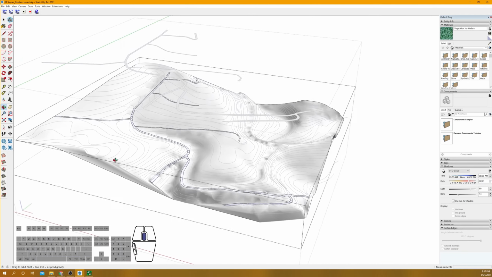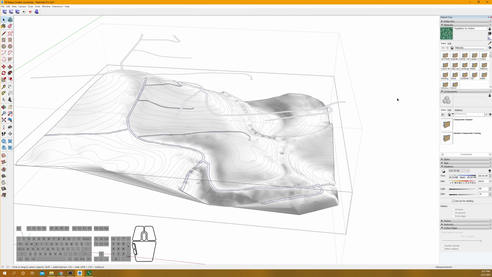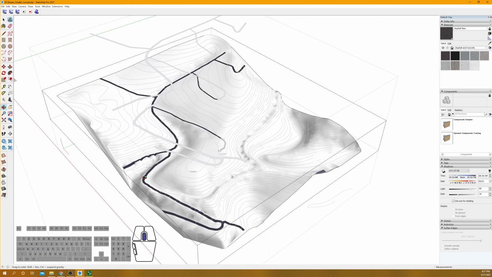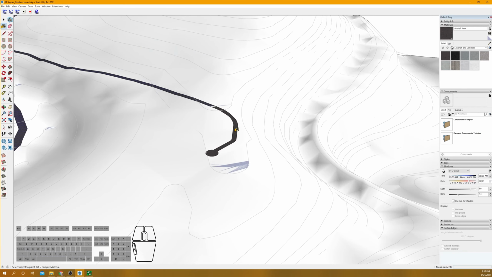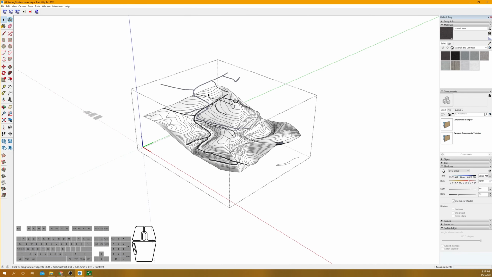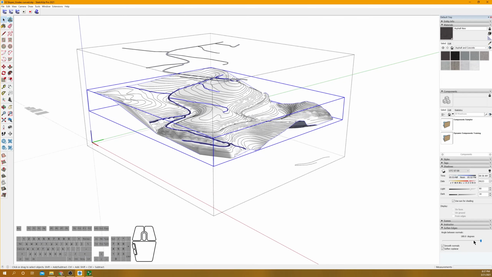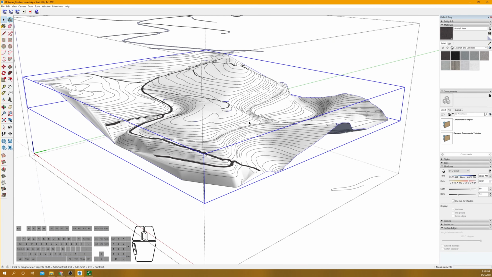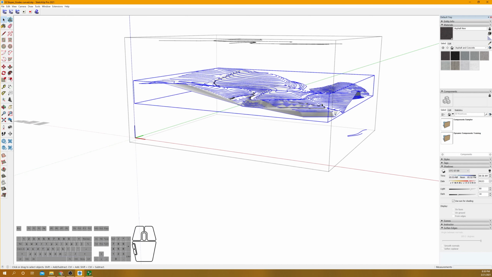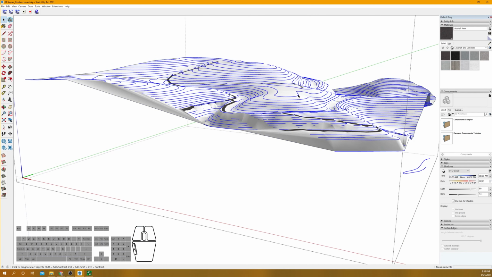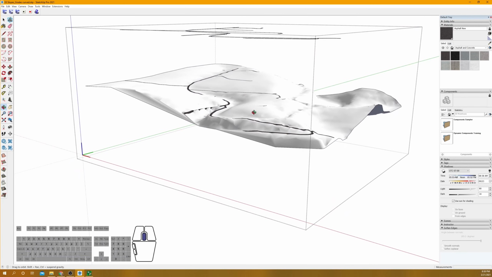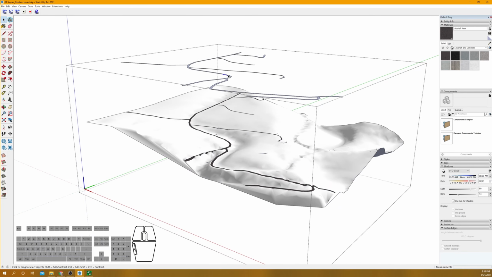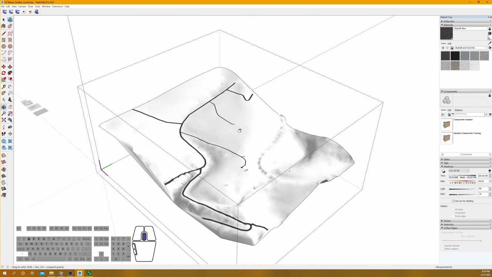So what we can do from here is then edit this. So I'm going to just come in and give it an asphalt material. So then we can see what those roads look like on this terrain. And then I'm going to go ahead and soften the edges on this, as well as hide my terrain geometry. And then I'll hide the roads that we draped as well. So now we can kind of see what this looks like.